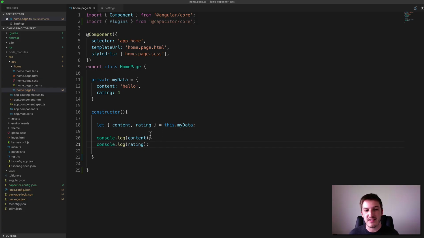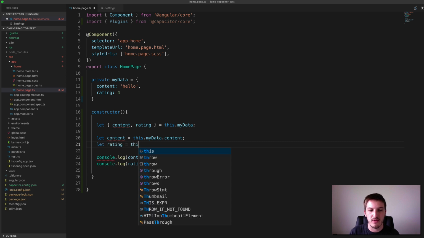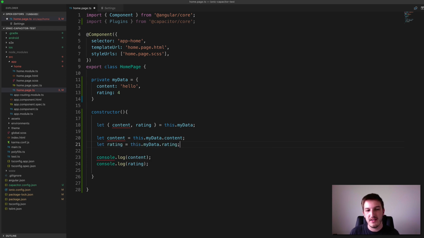So this is an easy way to grab whatever data you want out of this object. Maybe this object has 10 different things in it and we just want to grab a couple. We could just grab the content if we wanted to. And again, this is easier than saying, for example, let content equal this dot myData dot content, let rating equal this dot myData dot rating, and so on. So it's a bit of shorthand syntax to save a bit of time.